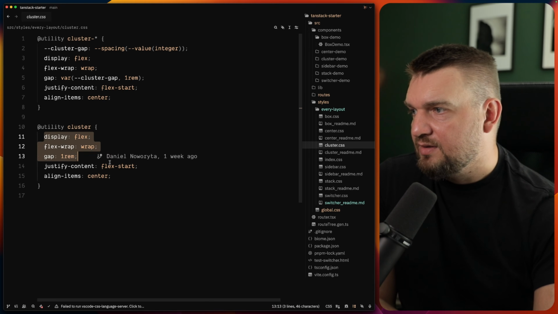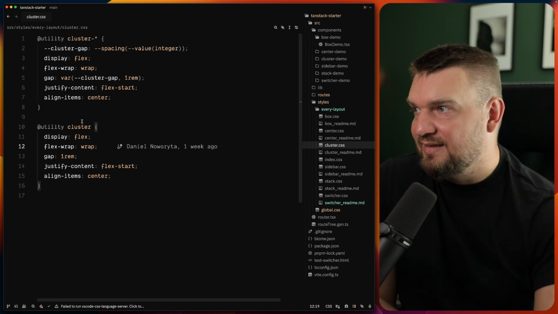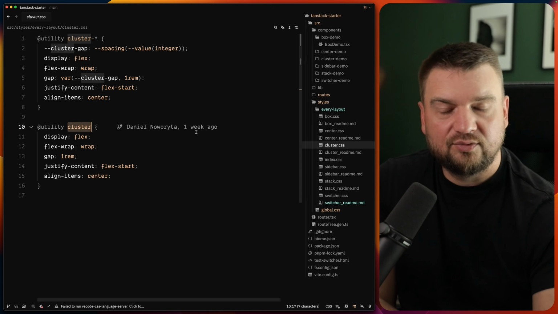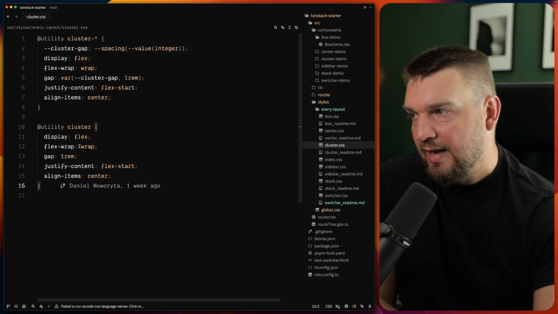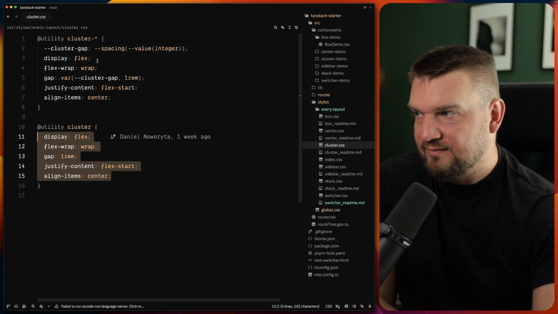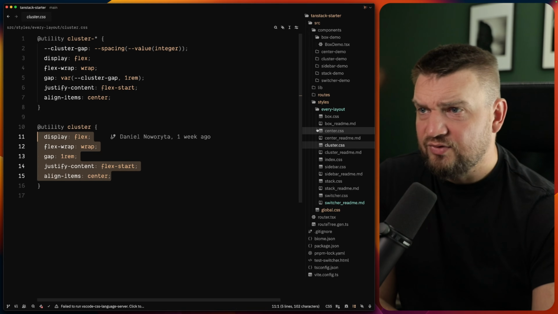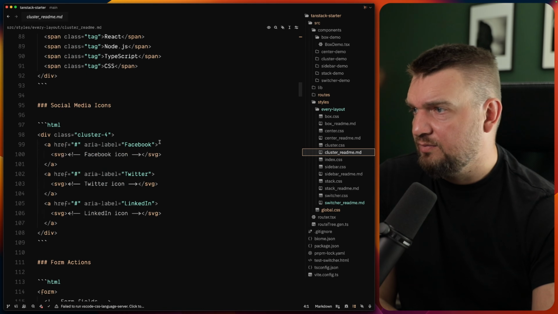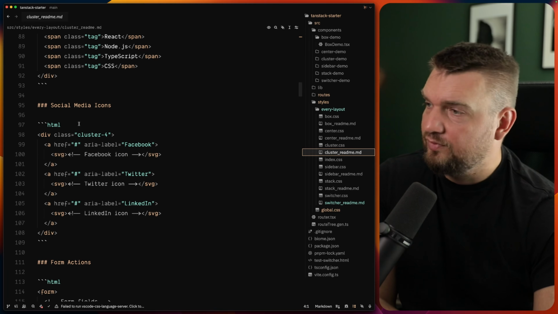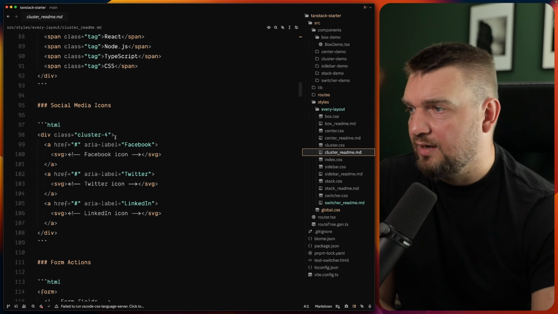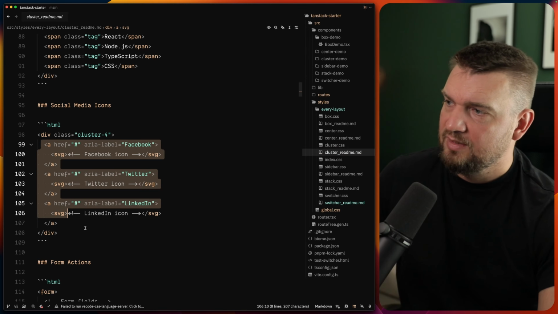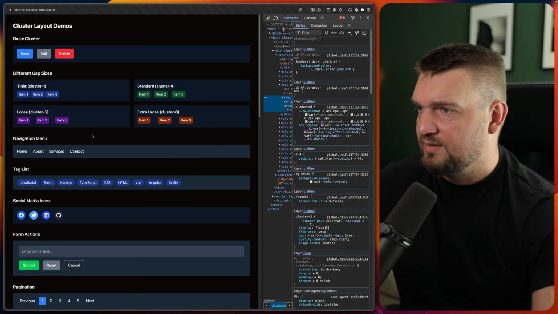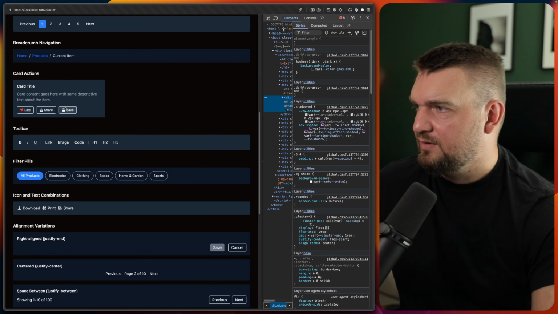And you can see here, I'm just doing default clusters. If I use the default cluster, it has a default value of 1 rem for the gap, and the rest is almost the same as here. Usage is also pretty simple in the README. For example, for grouping social media icons with gap 4, I'm using cluster-4, and I'm able to use it like this, and it looks similar to this one here.